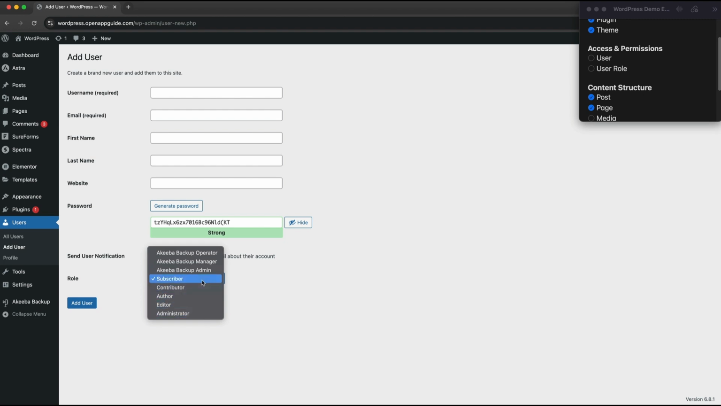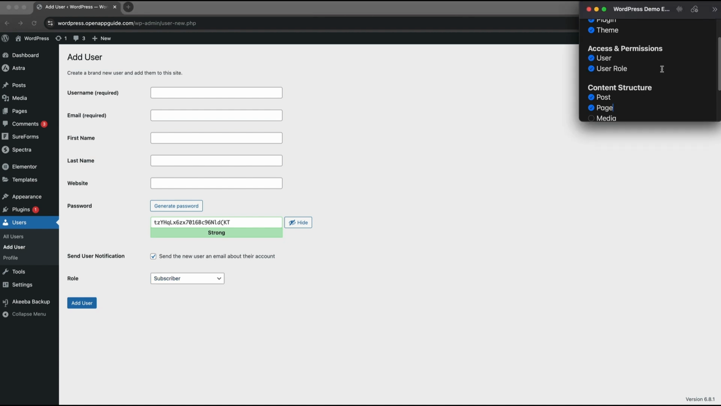You can see that I have the default roles right here, and then as I install additional plugins, it may create new user roles that are specific to that plugin, like you see here with the Cuba backup. Out of the box, the access and permissions for WordPress are quite simple. So I'm going to go ahead and mark off our user and user role.